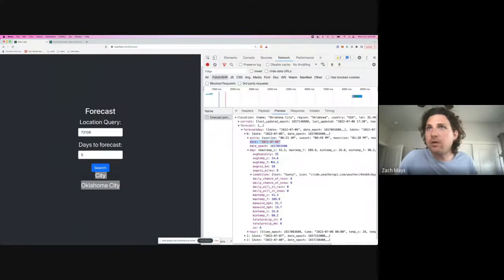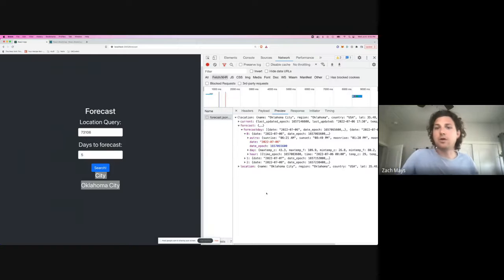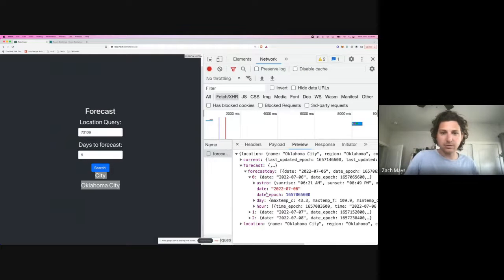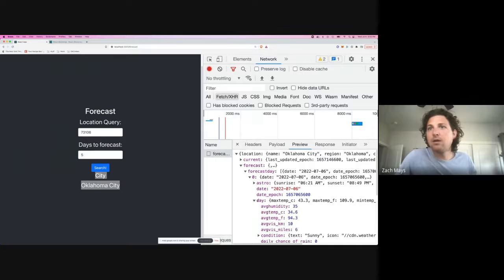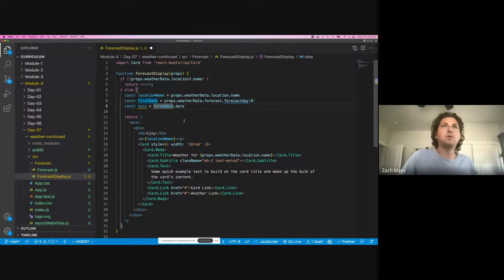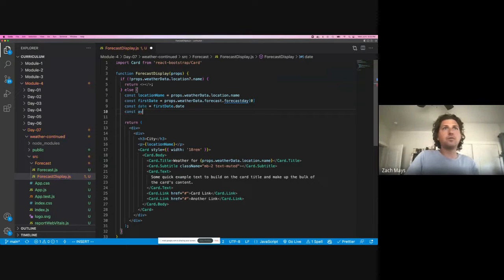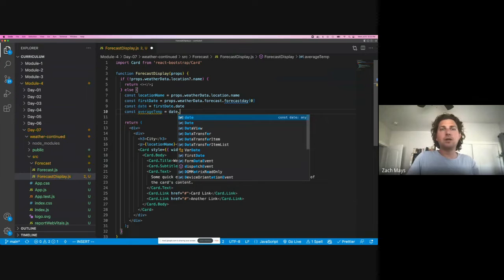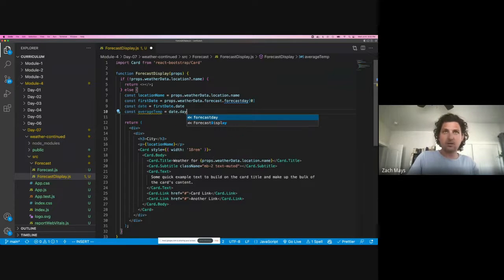And then I want not just date, I also want, sorry if this is a little small, let me zoom in a little bit. I also want the day average temp Fahrenheit. So let me grab that. So const averageTemp equals date dot day dot and then average temp.